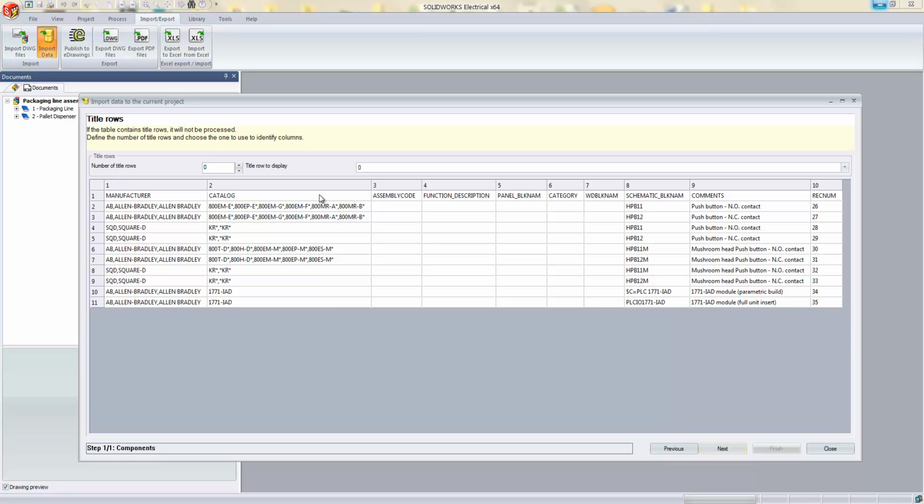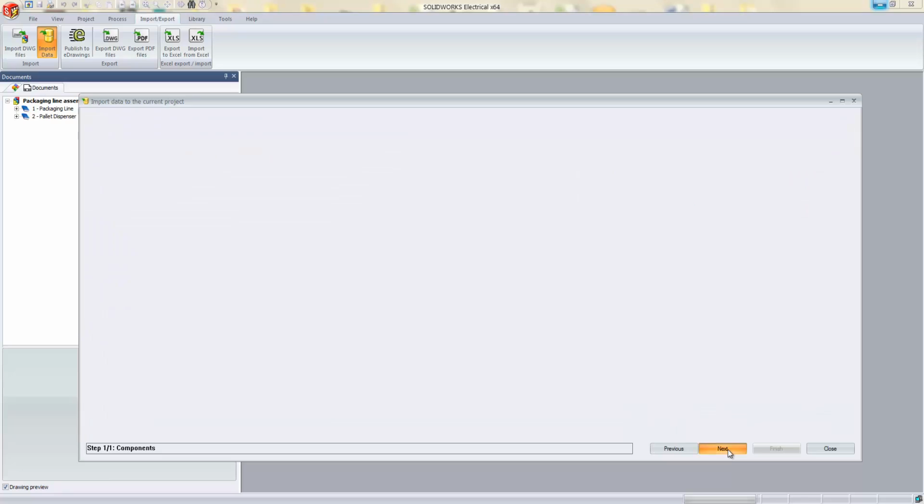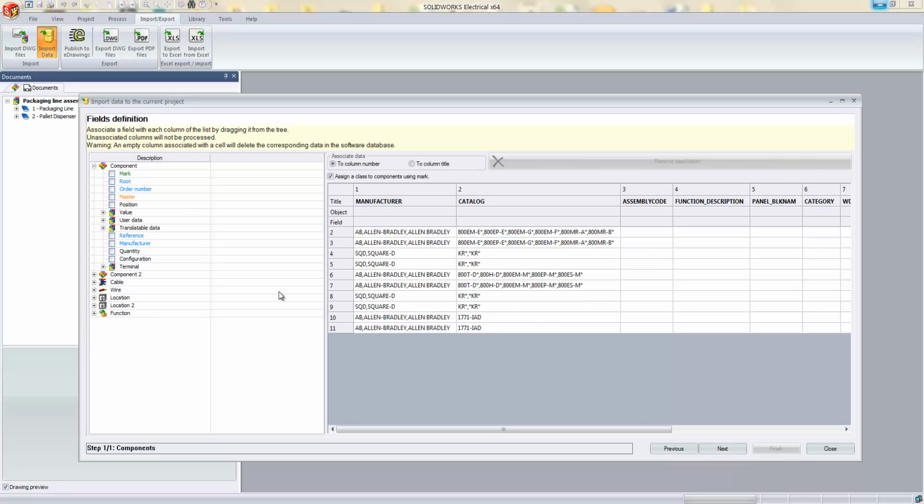The next step is to simply identify what columns I need to omit from the importing process. Many Excel sheets will have a title column, and I can indicate that. The next step is to simply map each column's heading to the appropriate information in SolidWorks Electrical. So here I have a manufacturer. That's going to be some metadata that's associated to the symbol, and I'm just going to drag and drop that to the appropriate column.